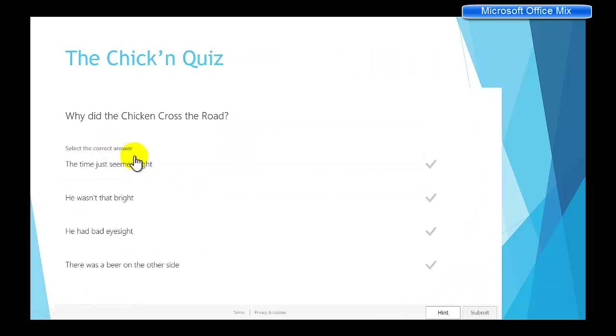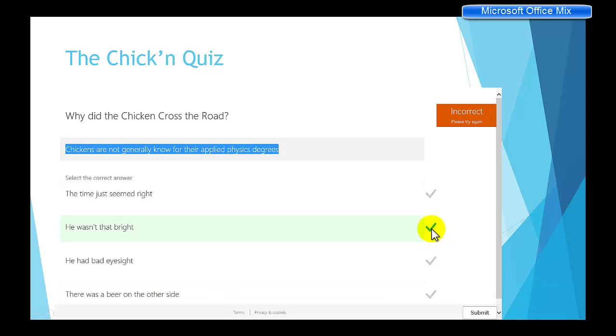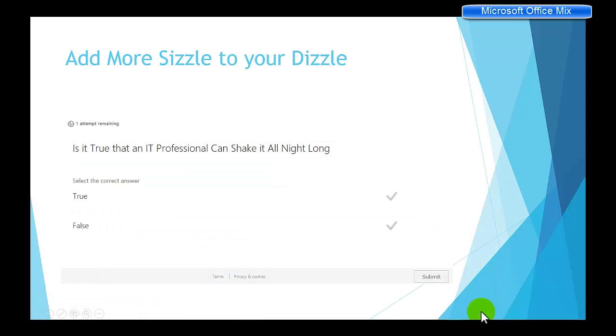I can go in here and I can say, well, why did the chicken cross the road? And now I have to get this answered. Now, there was a beer on the other side, that makes sense to me. I click submit and it says, oh, I'm sorry, you're not that smart. Okay, so what am I gonna do here? Well, I'm really, really torn. I'm gonna click hint. Chickens are not generally known for their applied physics degrees. I'm gonna go with, he wasn't that bright. There we go, and submit. Correct. And now continue.